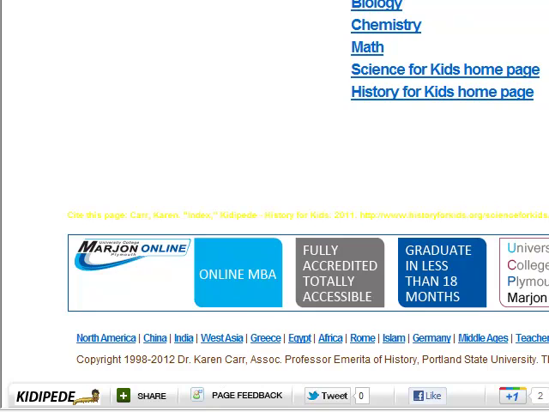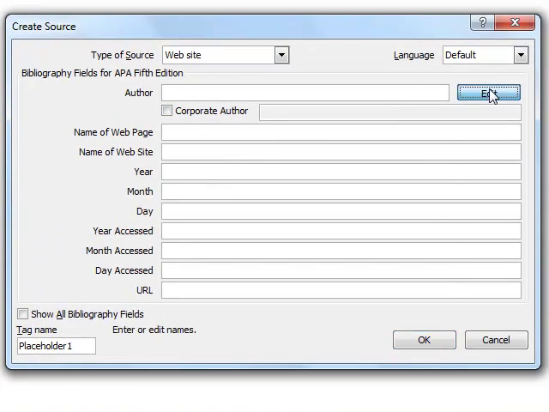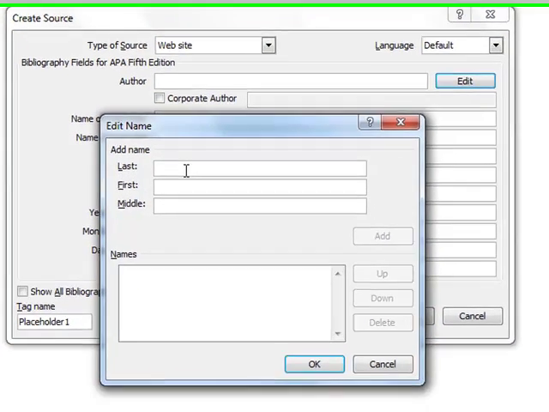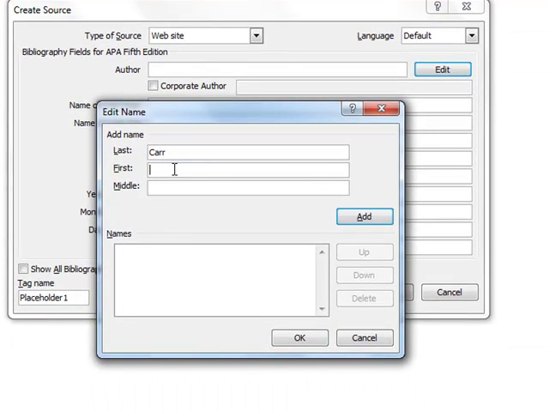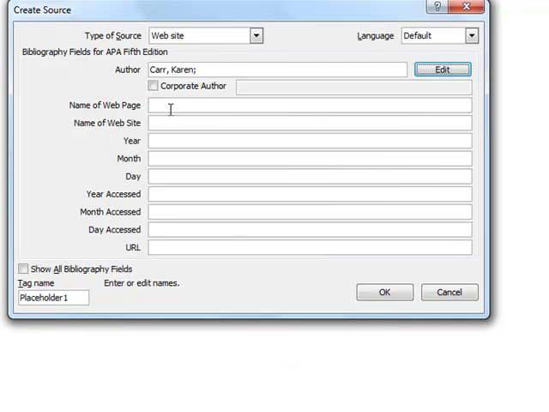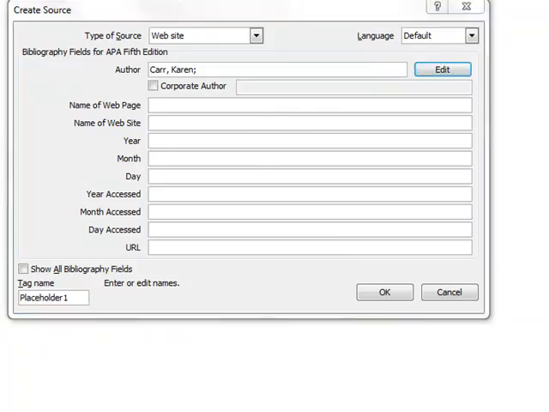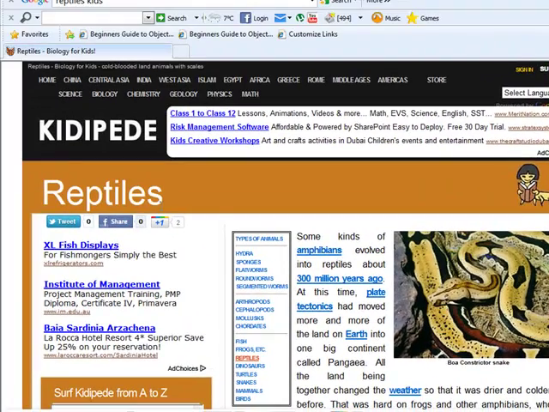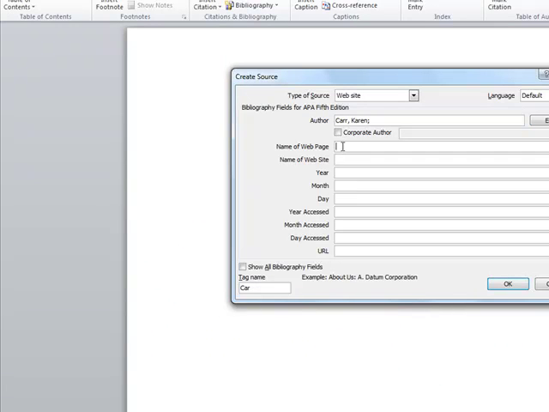So Dr. Karen Carr. I'll go back to the form, and I'm going to use this edit box here. So her last name is Carr and her first name Karen. You don't need to put in her title Doctor. Then I'll click Add. There is only one author. Some sources have multiple authors. You'll need to enter each of those. And I'll click OK. So the name of the web page. Now this is the title of the page. Go back here, and the title of this page is called Reptiles. So I'll type that in.